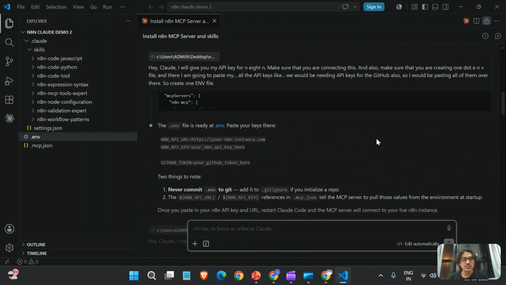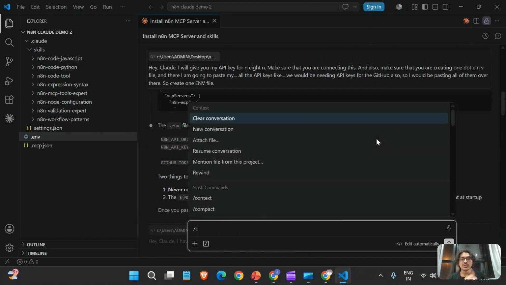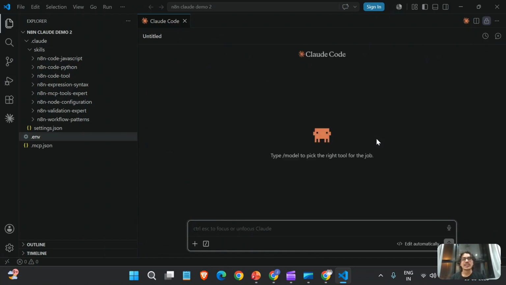So we are going to clear this conversation. Yeah. So you can use slash clear conversation, and then this is going to be cleared, right? Make sure that you're remembering this also so that your tokens are going to be saved. Now, already everything is done.